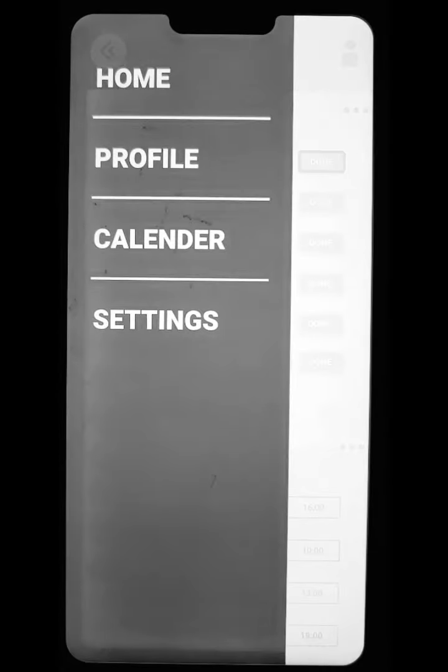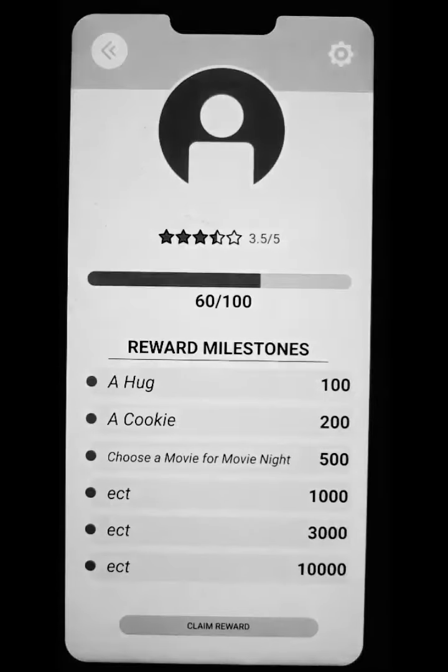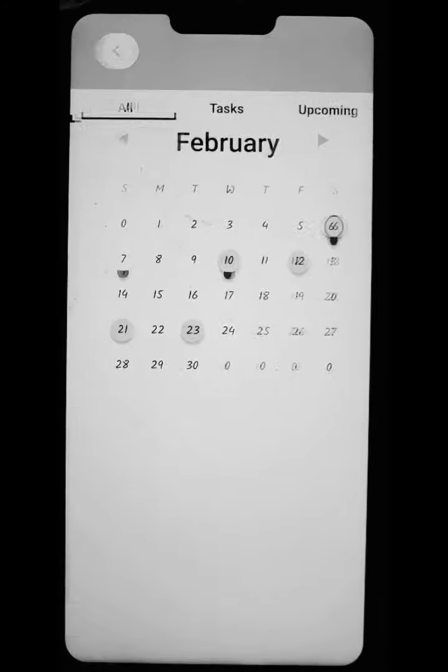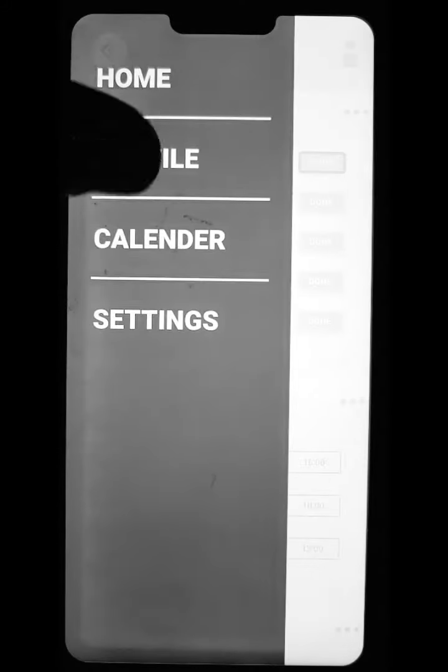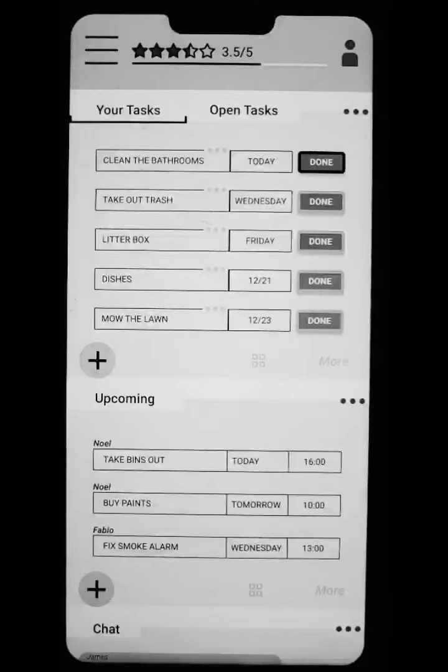Got a little side menu. It takes you to the home screen, profile screen, and the calendar. There's also a little settings thing, which we haven't built yet. But that's basically our app.